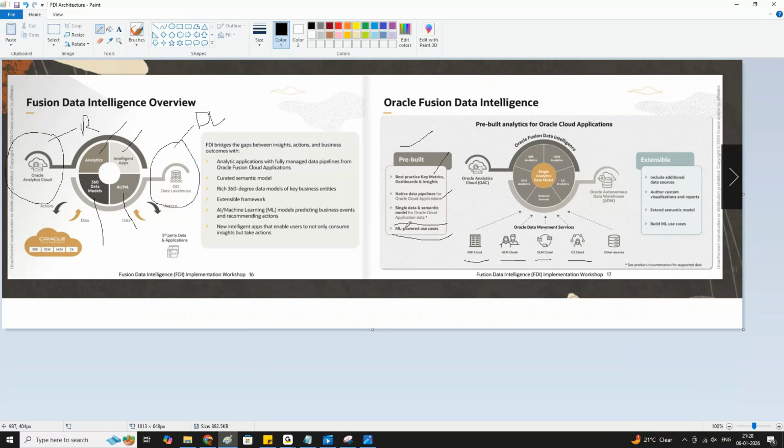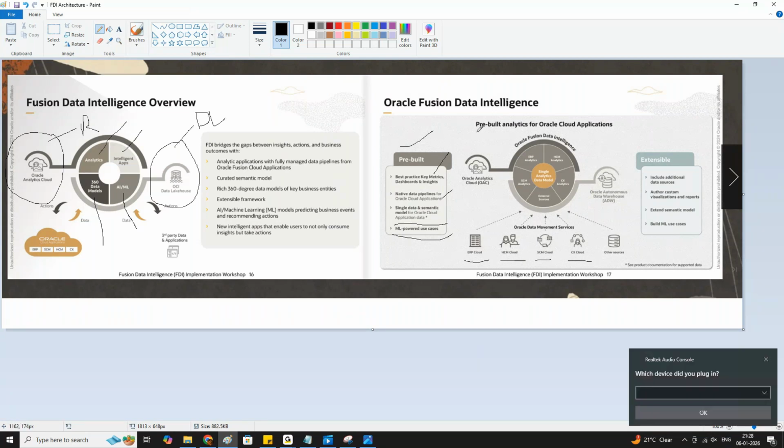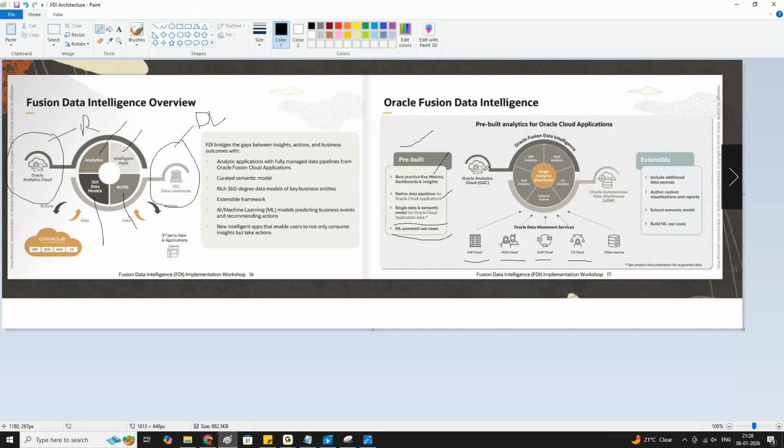And in case of any data pipeline issue or any new data coming, you can set an email alert and everything. This machine learning and AI is completely inbuilt under this Fusion Data Intelligence. Okay, just now I mentioned in the overview, there are two important components: Oracle Analytics Cloud, and this is ADW basically.